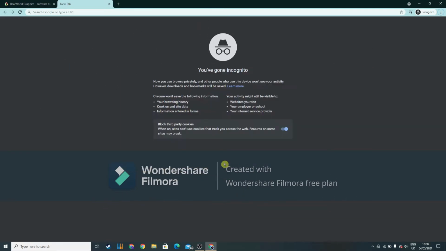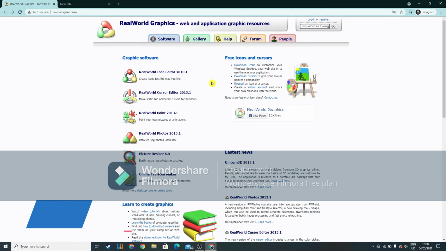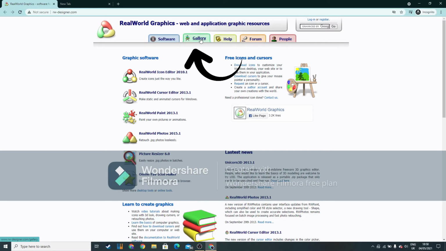Today I'm going to be showing you how to have a highlight over your mouse cursor. First, what you have to do is go to this website called RealWorld Graphics. The link will be in the description down below. Now you can make your own cursor, but in this video I'll be showing you how to download one previously made. First, go to Gallery at the top.